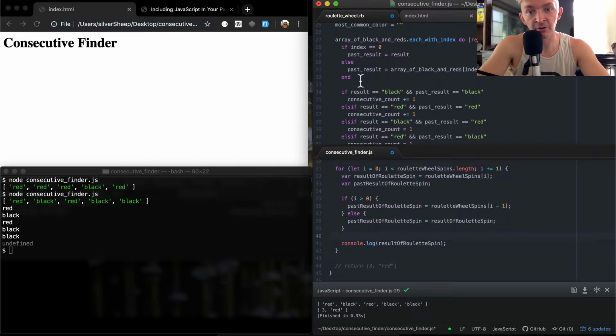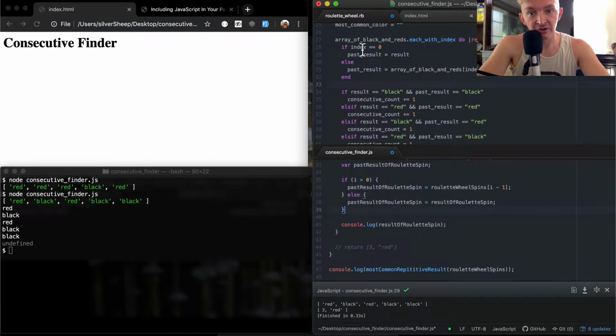As you can see in my Ruby code, I did it differently. I just said if the index is equal to 0, then we set it to 0. Else, we treat it as if it's greater than 0. You can do it either way, doesn't matter. I actually think this way is more intelligent, but this works too. It should work.